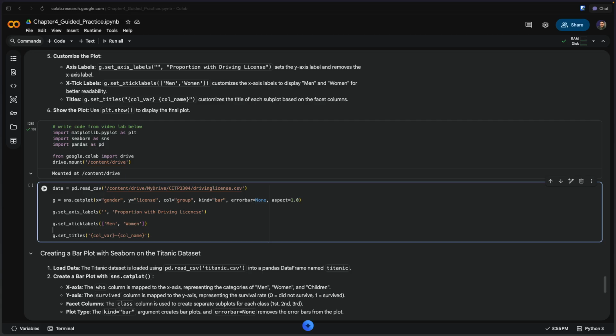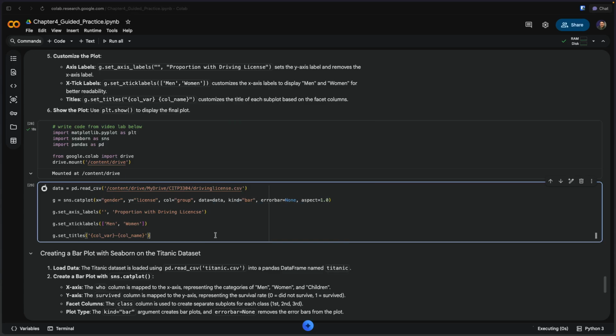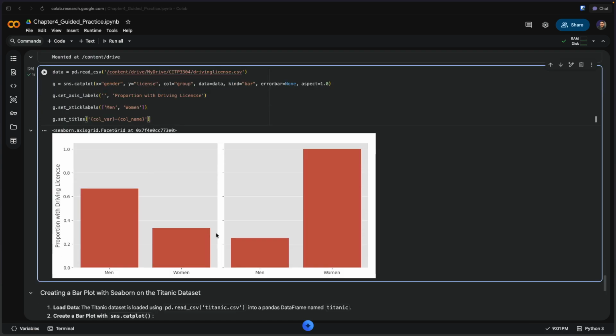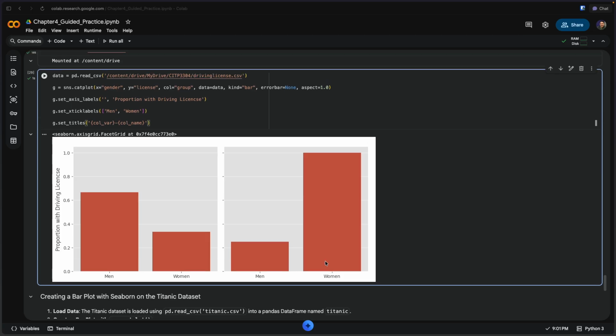So here the only thing that we need to do is we are missing our data. We have the kind here before actually col group. We do data equal data. So we need to define what we already read, and we do those. So let's execute. It's a little more complex. We will show you a different type of element here. We can see the proportion with driver license, men, woman versus woman, and we have the titles col bar and col name.